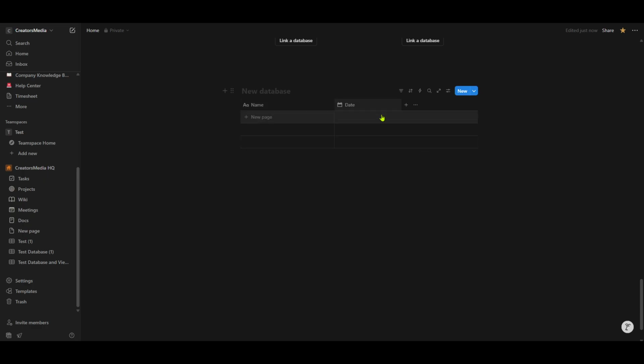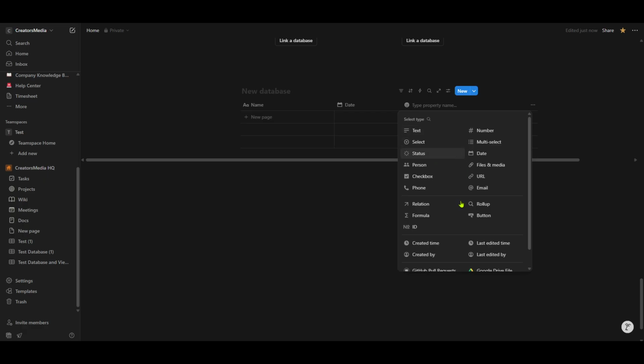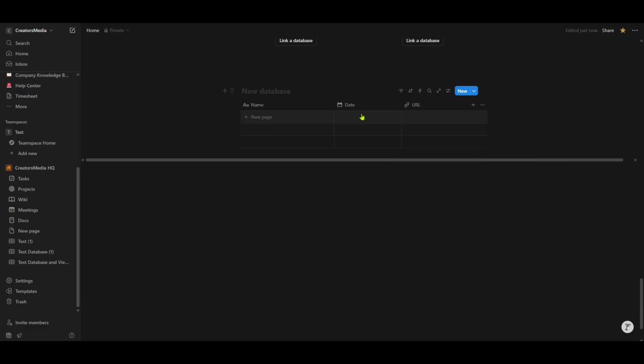After setting up your table view, the next step is to customize it according to your specific needs. Click on Add Property to introduce additional columns to your timetable. Here, you can define various categories such as date, time, activity, and notes. Tailoring these properties ensures that your timetable caters precisely to your planning requirements.